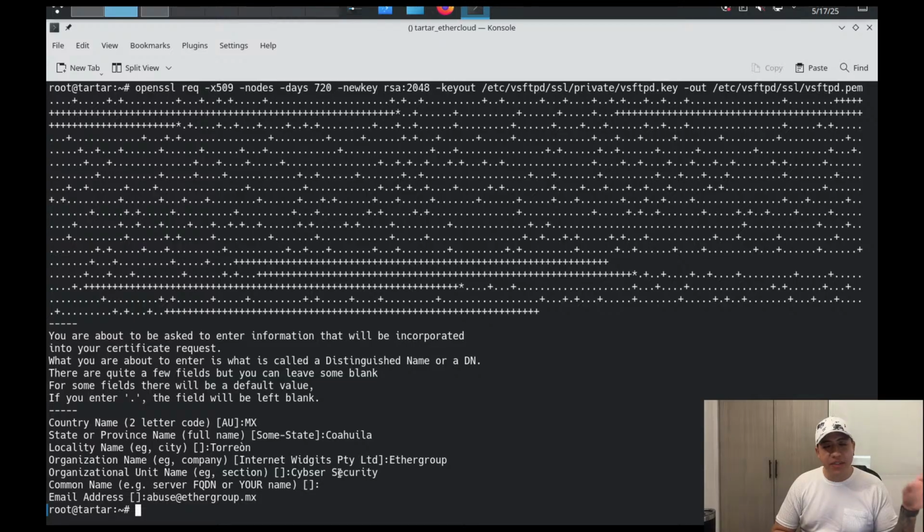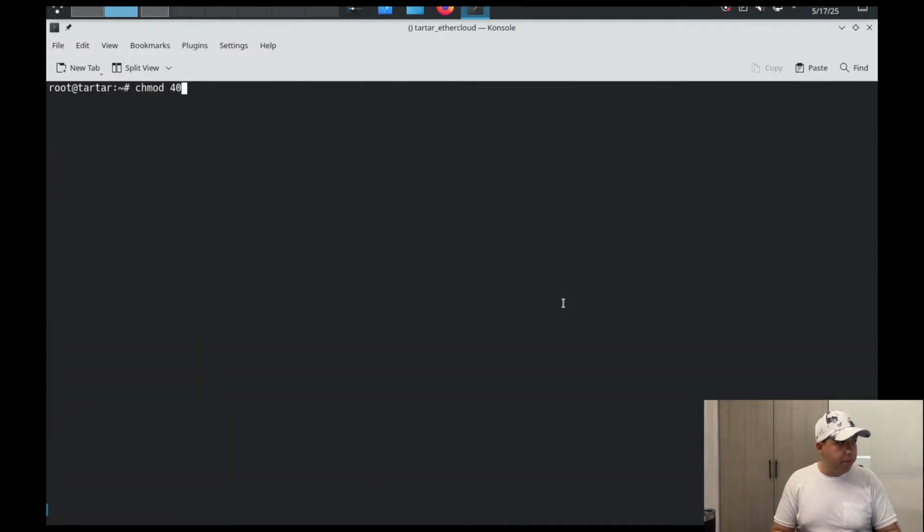So now that we have the certificate created, that is the first thing that we need to do. After that, we need to assign specific permissions to that file. Why? Because we don't want it to be abused. chmod 400 would be okay, to the /etc/vsftpd/ssl vsftpd pem, as well as the private one.